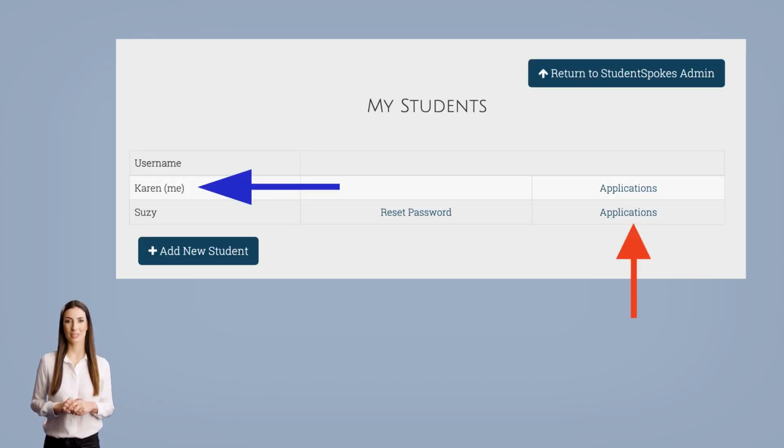I have two children, Susie and Billy, and I have already created an account for Susie, and I will create an account for Billy in a minute. Notice that my name is also listed as a student, with a link to my applications, so I will be able to learn subjects as well. Susie is learning her multiplication tables, so I will now set up Math for Prizes for her. To see the applications available to Susie, I will click the applications link.